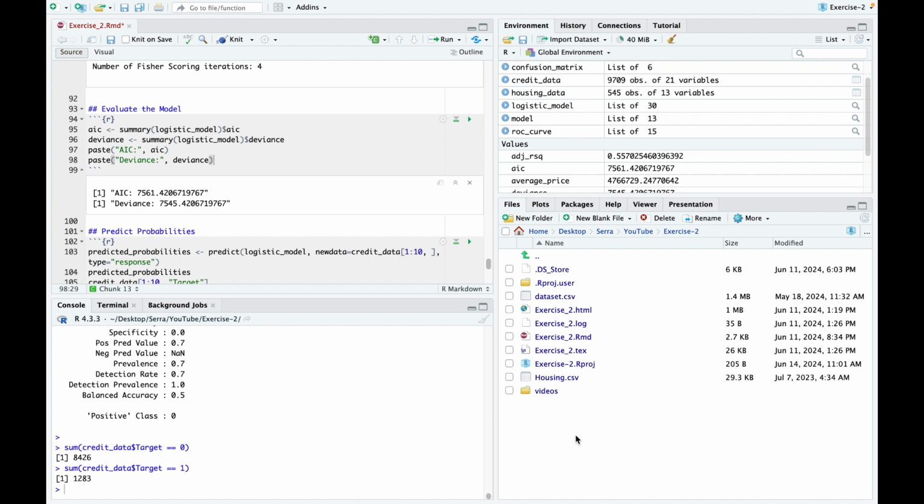And here the value we have is 7,561. And normally lower AIC values indicate better models, balancing fit and complexity. So we can't really use it here. If we had trained another model, and it had a lower AIC, this would mean that we should choose that model because it performs better.